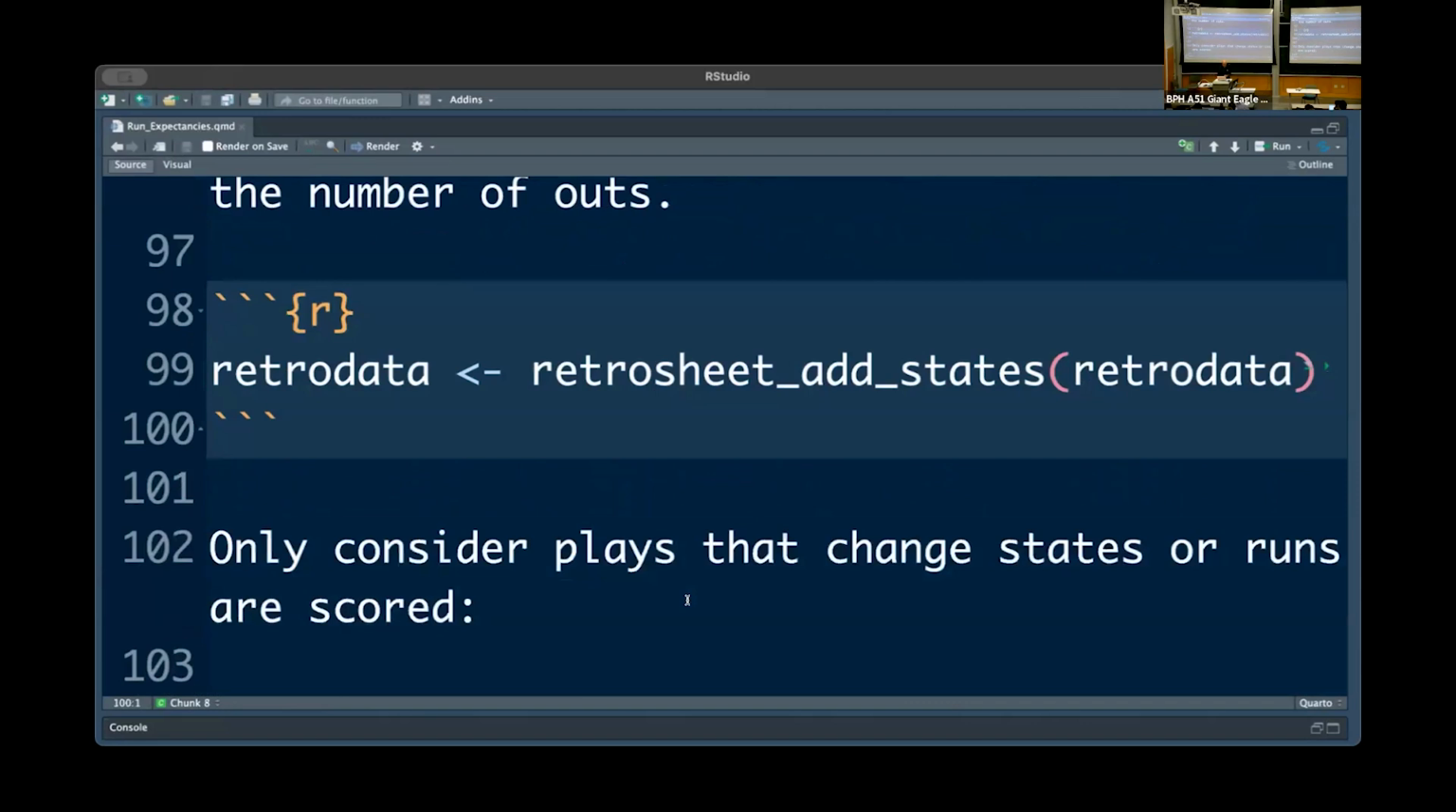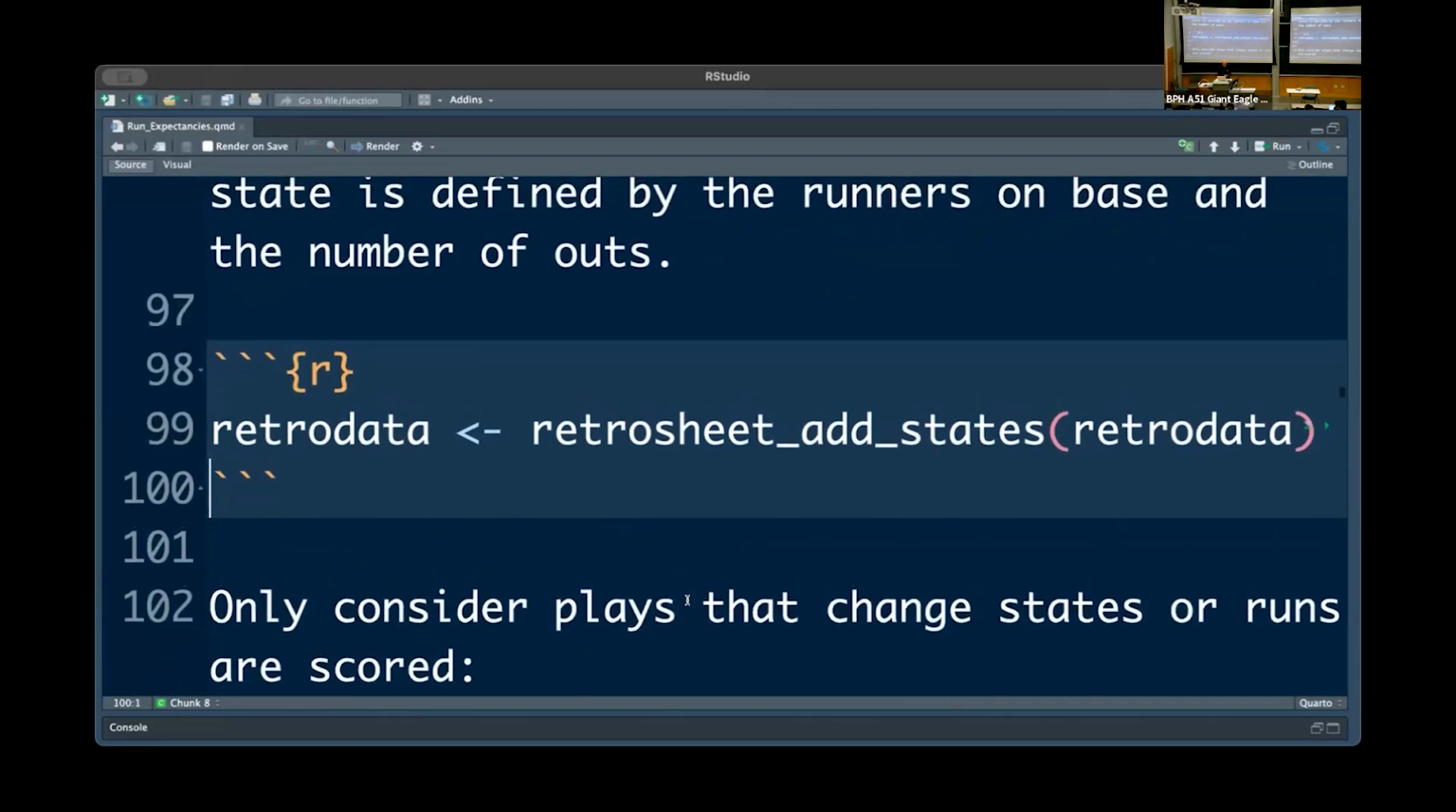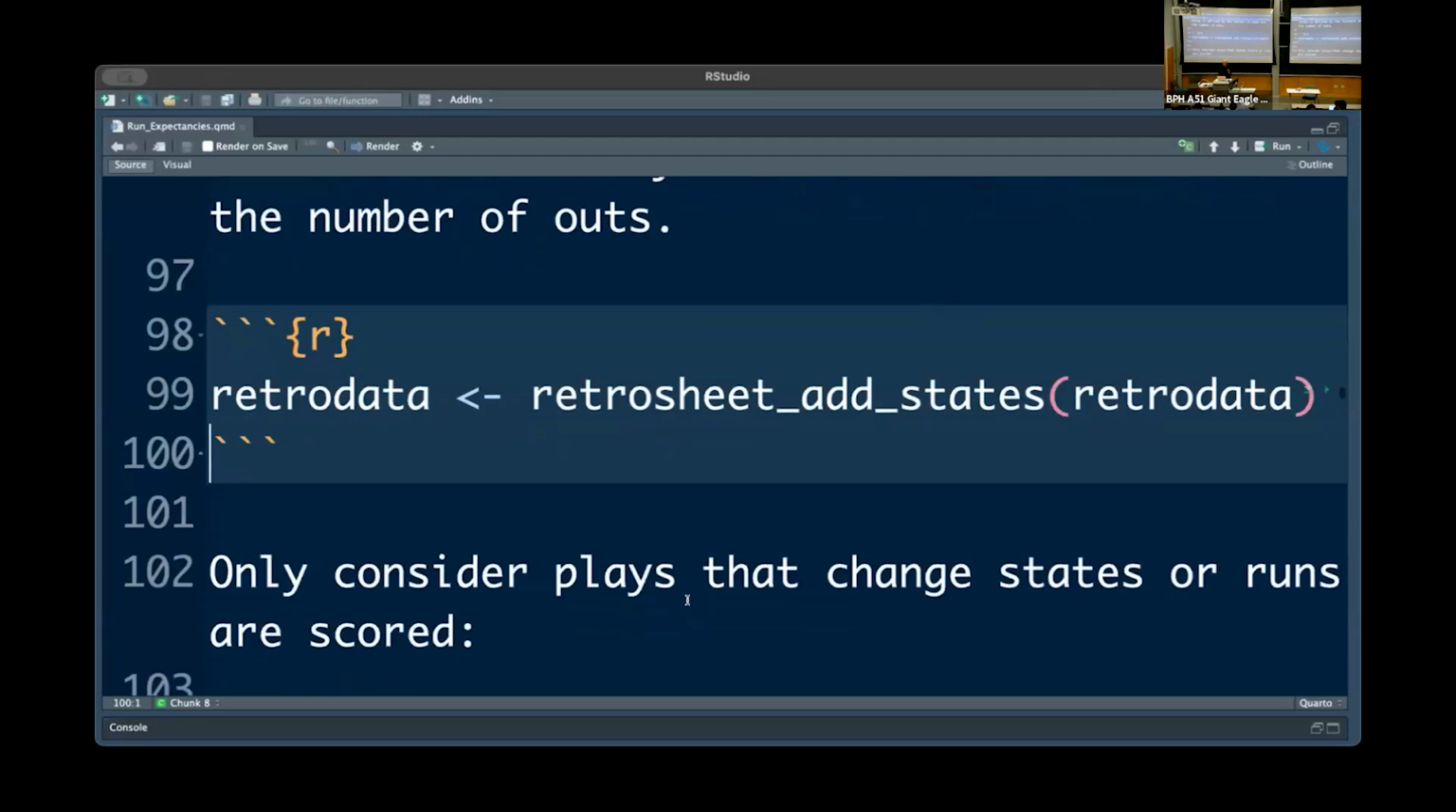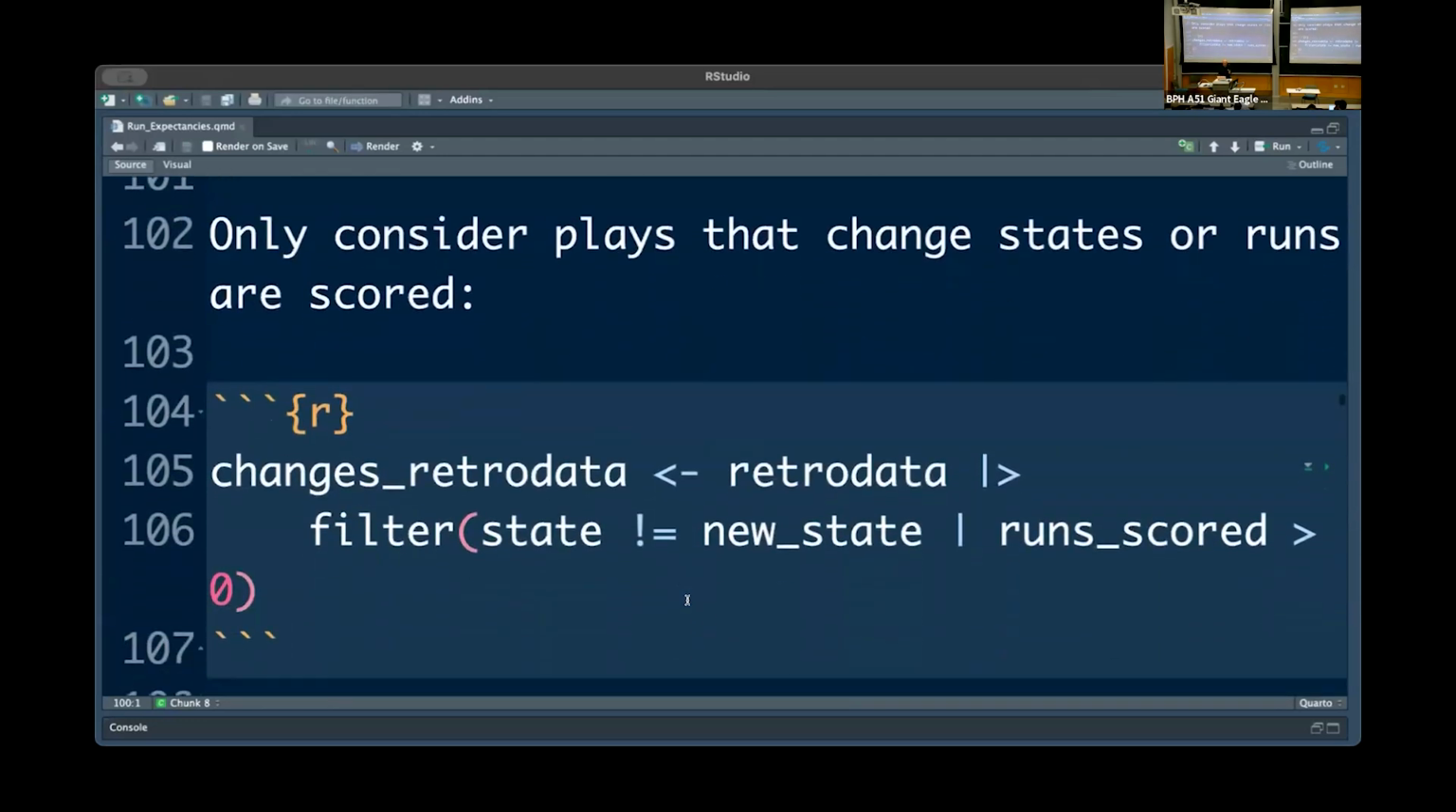Okay. So now we have, and by the way, these state variables are little codes where 0 corresponds to something. You'll see what these things look like in a second. So we have the beginning state and we have the end state. Now we only want to consider the plays that either change the state or runs are scored in the play. Okay, because there are some times where nothing will change.